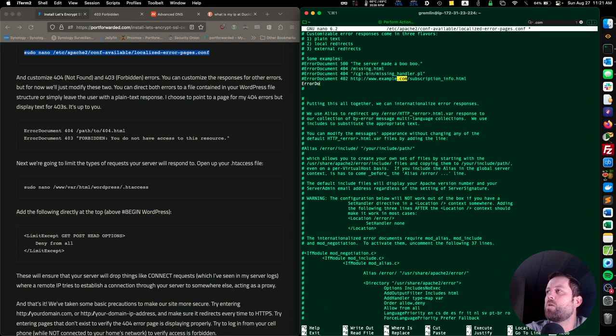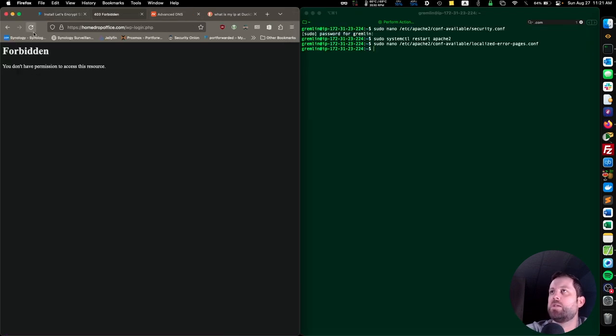So this is going to be ErrorDocument, and let's do 403. And we'll just have forbidden. This is going to pop up as text: you don't have permission to access this resource. Okay. Sudo systemctl restart apache2. There we go. So you can make it say whatever you want.